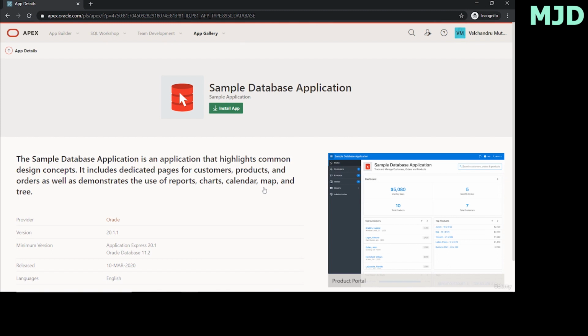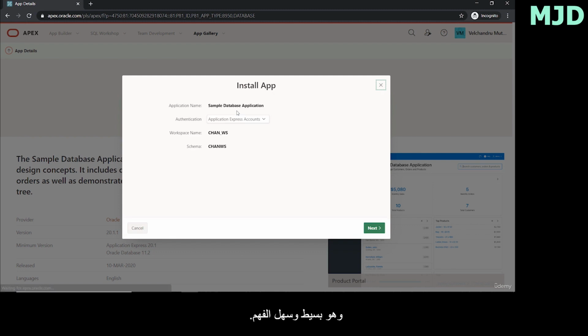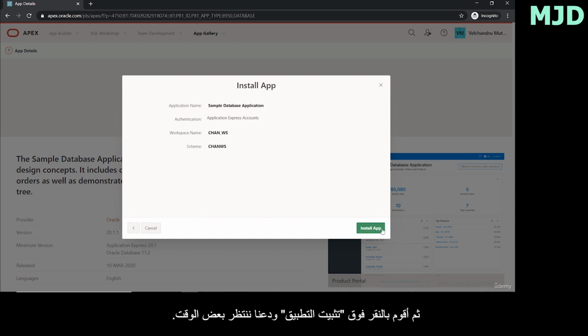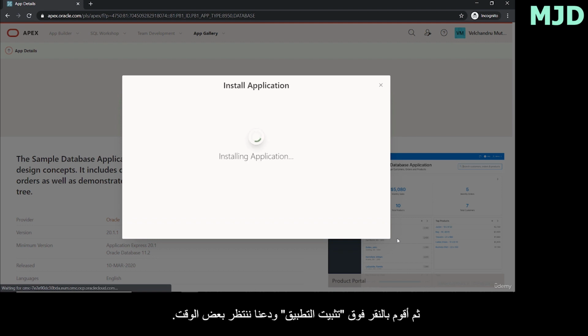So we have to start with installing these applications. I'm going to start with the Sample Database Application, which is simple and easy to understand. So installing and clicking on next, and then you can see the workspace and the schema name, which are almost the same, and then clicking on Install App, and let's wait for some time.